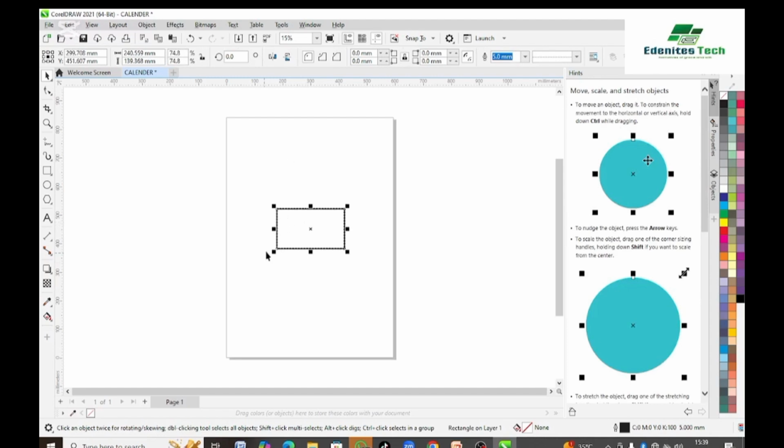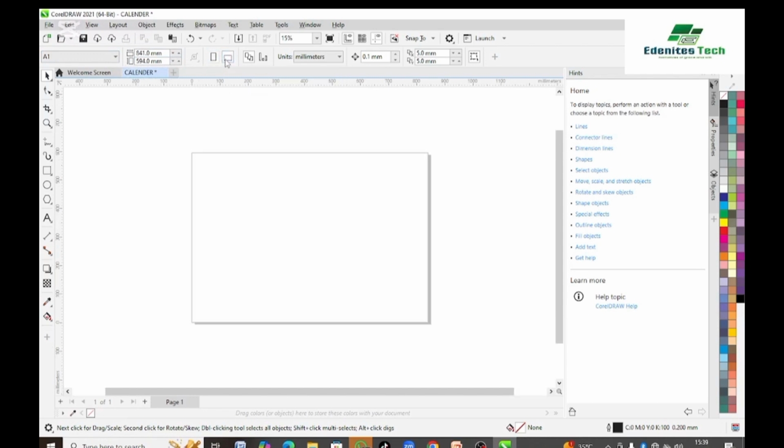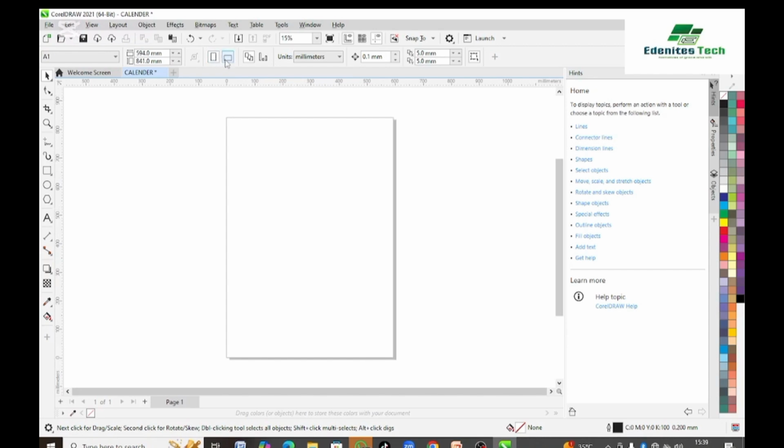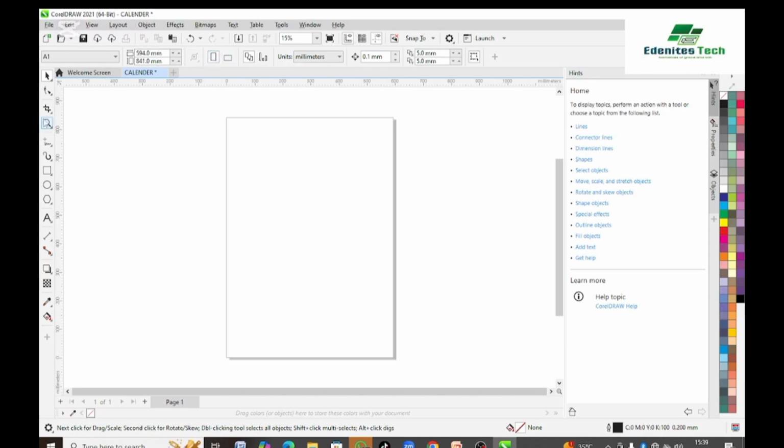All right, so I'm gonna delete this rectangle at this point. I'll delete this. Okay, so the page is now free. Now this is the height and the width still on the property bar. And now if you want the calendar to be on landscape or portrait, you can also do that. This is setting your page, actually your page setup. Now you can set your page to landscape or to portrait before we continue.